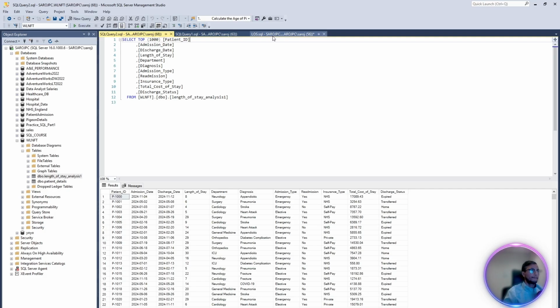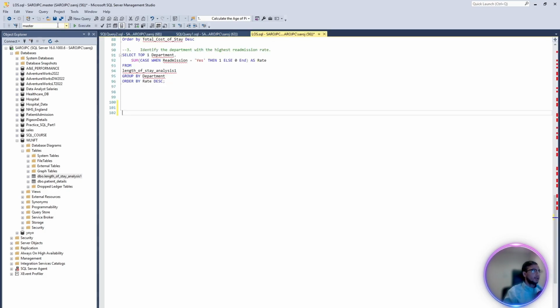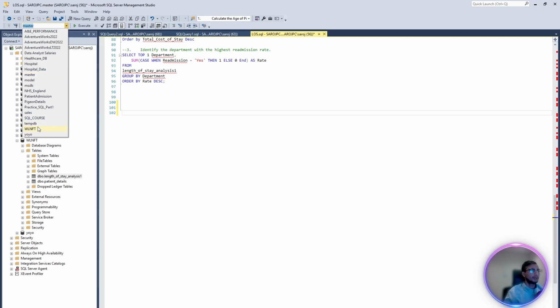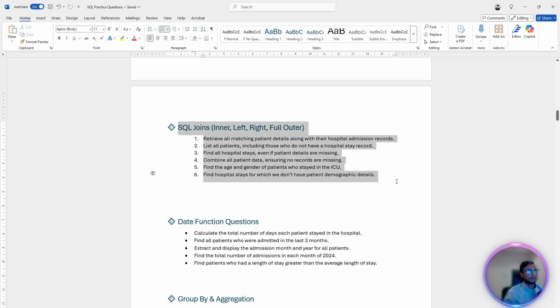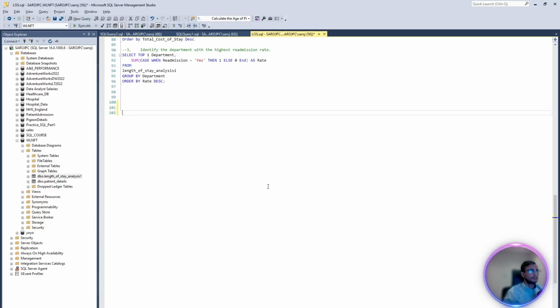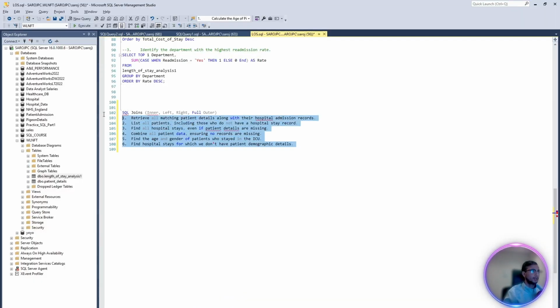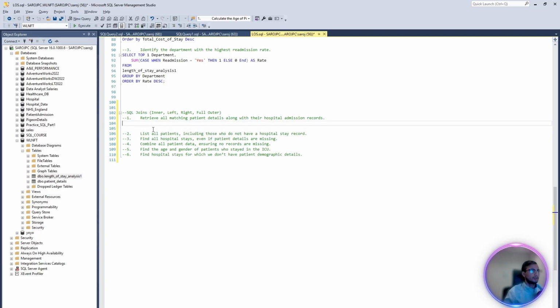Before writing the query you need to select the appropriate database. For now we will be working with this one, so I selected it. Let me copy the questions, paste them here, and put them in a comment. Our first question is: retrieve all matching patient details along with their hospital admission records.